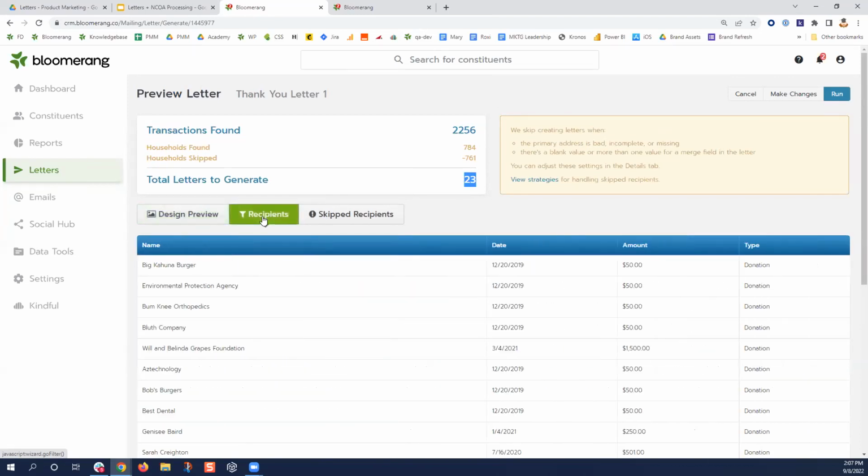If we go to the recipients, these are households or individuals or organizations who are going to receive the letter, who we're going to generate the letter for. I'm being careful about saying receive because you still need to print them out and actually mail them. But these are the folks who we will be generating the letters for.